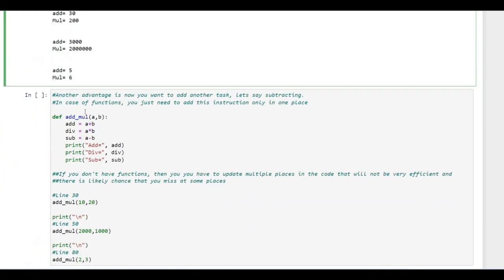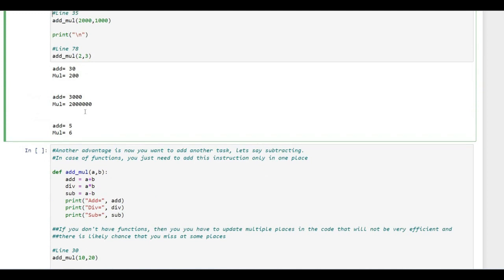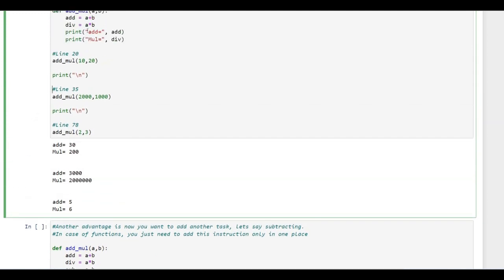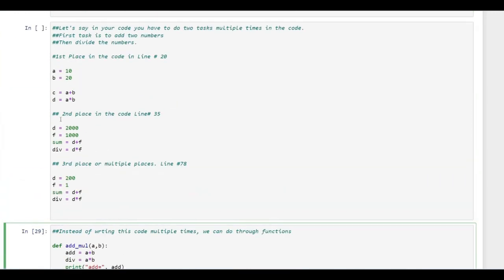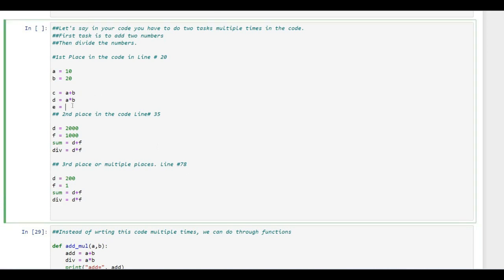Now another advantage of creating the function: let's assume that today you're doing two operations, which are addition and multiplication. Now we have to do another operation, which is subtraction of two numbers. If we go in this way, where there are no functions, then wherever we are doing this operation, at 20, 35, 75, 8, I need to add another line of statement. It would be a minus b, a minus b.